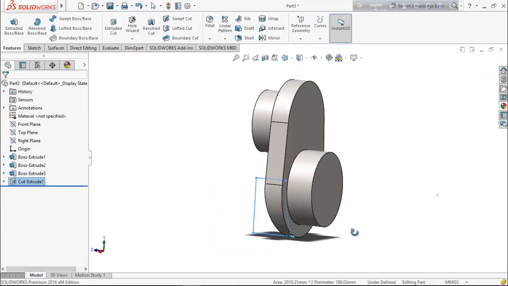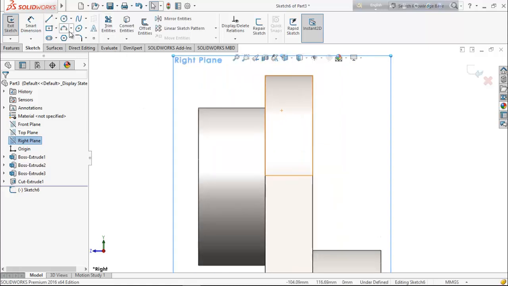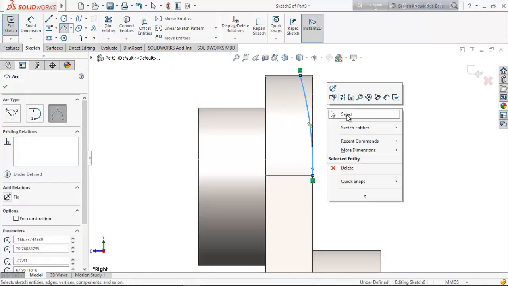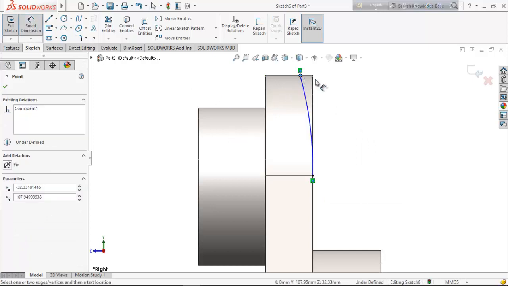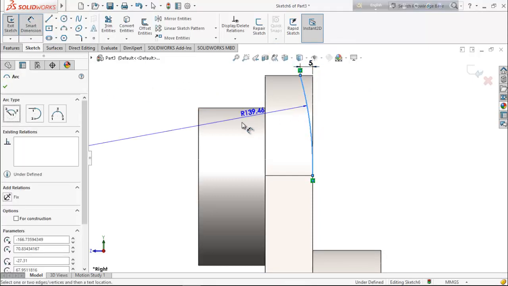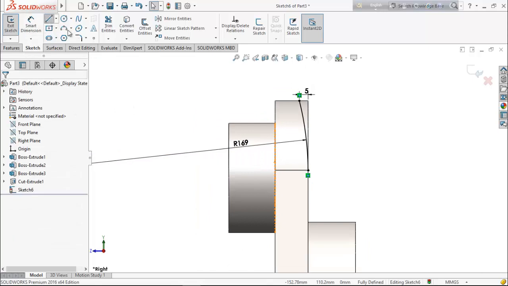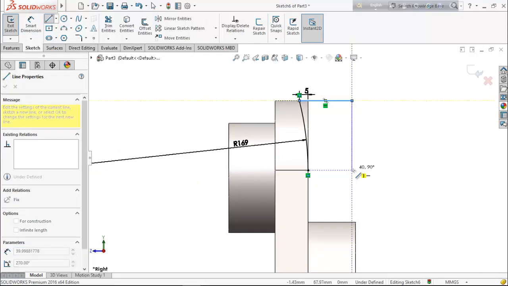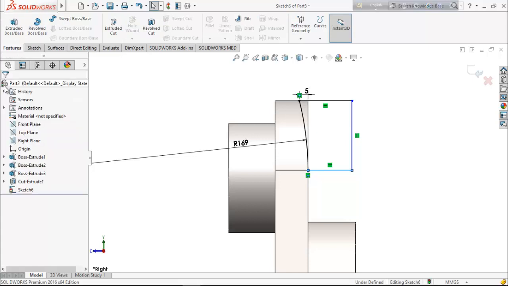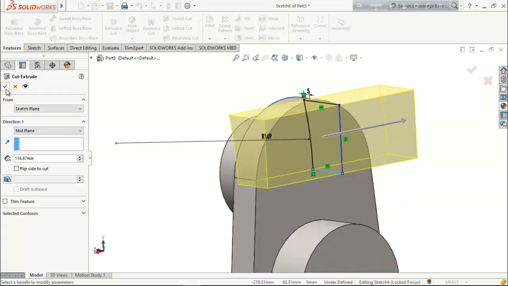Okay, now see, now again choose right plane, make it normal and sketch. Choose 3-point arc here again and draw a 3-point arc here. Choose smart dimension and the distance between these two will be 5 millimeter and the radius will be 169 millimeter. Okay, now select line and close the area. Again from feature select extruded cut, choose here mid plane and through all.